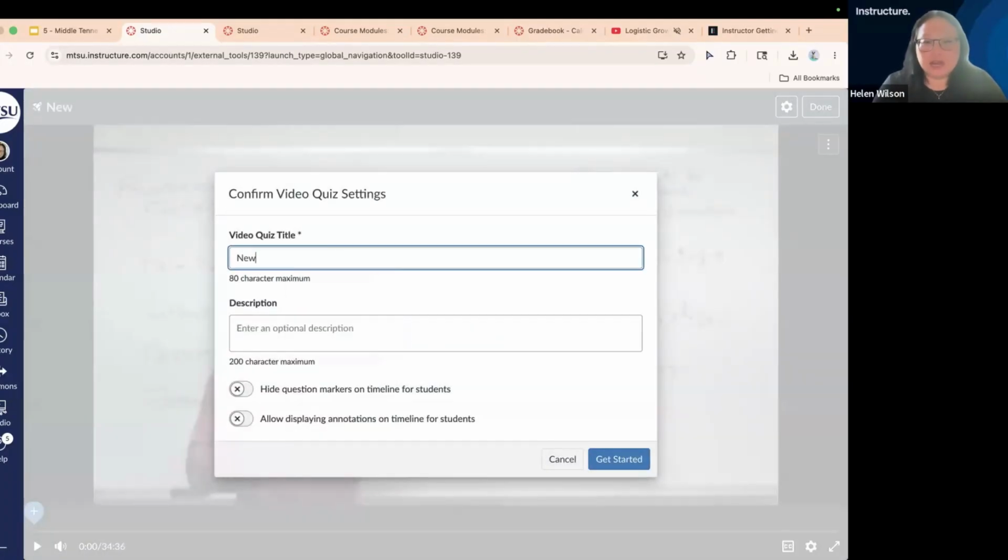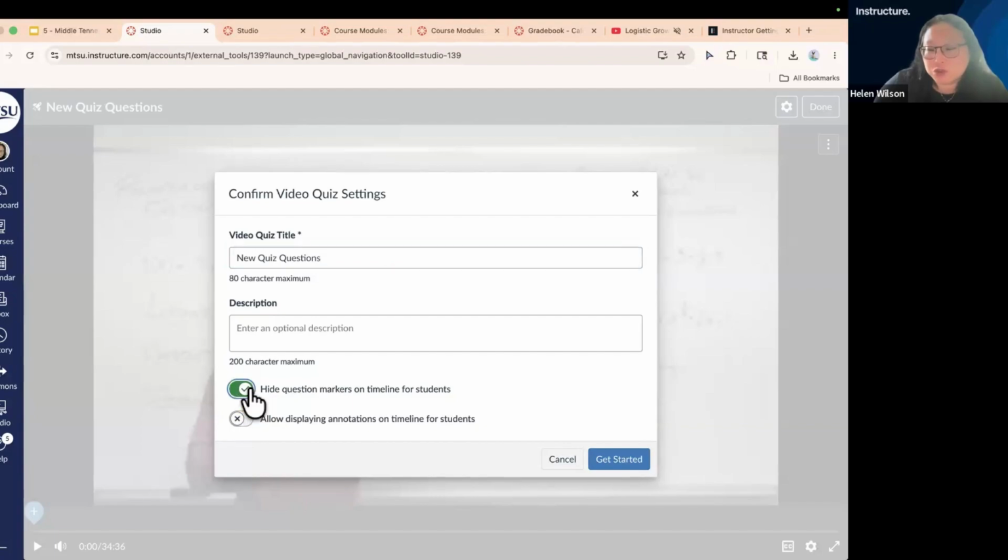So you'll create a new set of questions. Choose to hide the question markers. I would recommend you do this. Otherwise, students see where the questions are on the timeline. You don't always want them to see that. And you can also allow displaying the other type of interaction, which is annotation, so that they show on the timeline for students.